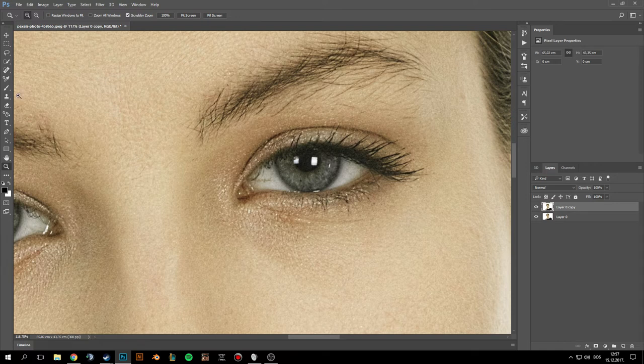Now let's start. Pick up the lasso tool or any tool for selection, but the lasso tool is the best for me, and just make a selection around the eyes. You need to select the eyelashes also, so be careful about that. So I'm happy with this selection.